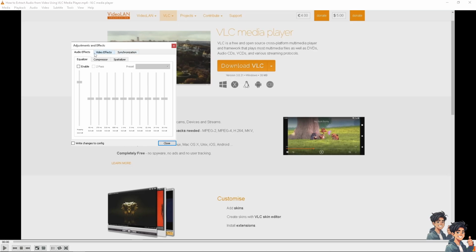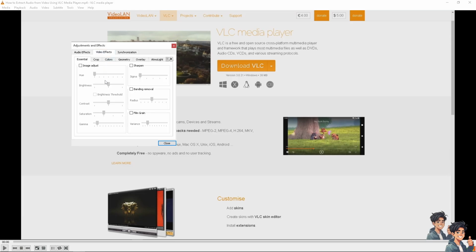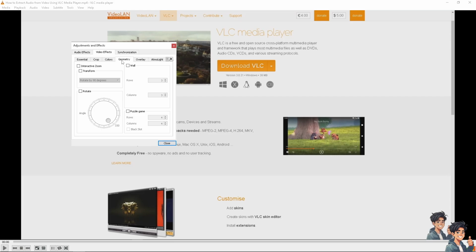Of course, we're not going to be dealing with the audio effects. Instead, we are selecting the video effects. Click on this tab, and from here down, there are multiple sections. We have the essential, which includes the image adjust, the cropping, the colors if you want to adjust the gradients. Of course, we're going to the geometry.